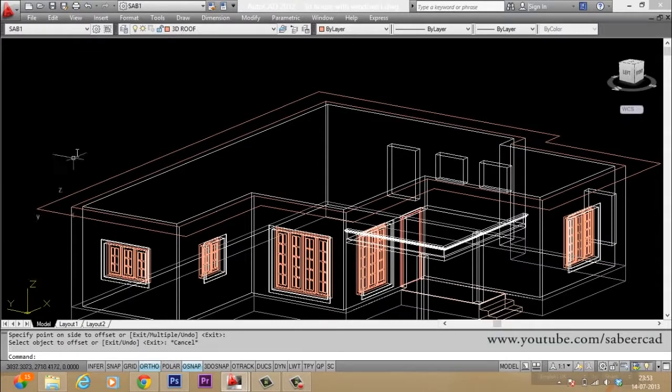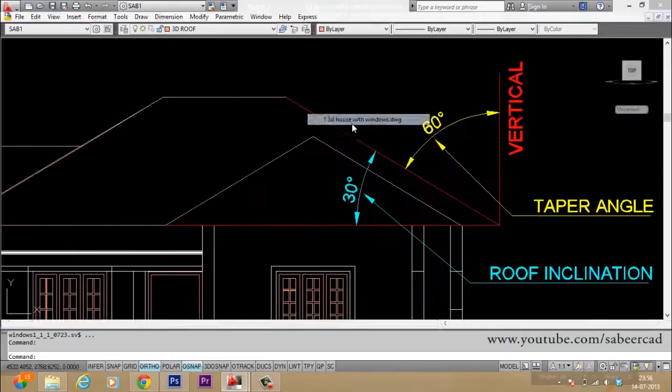But this time I'm not going to do a simple straight extrusion. Since it is a sloped roof, I should give a tapered extrusion. So how will you calculate the taper angle? For that, let us take another figure.